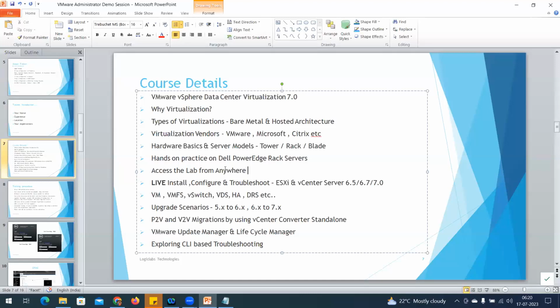From the second week onwards, as soon as I complete the topic on virtualization, I'm going to create IDs. I'm going to showcase how you are going to connect to the environment, how you are going to practice in the environment, and all those things.